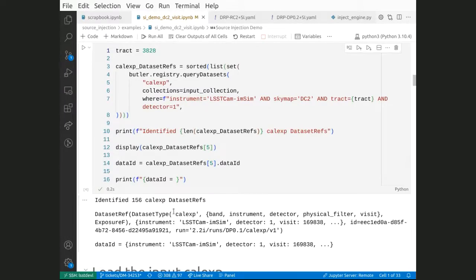Dataset refs look like this. It has the dataset type, calexp here. It gives you the dimensions associated with that type, and then the data ID, where it lives on disk, the pointer to the memory coordinates, and the run that it lives in.